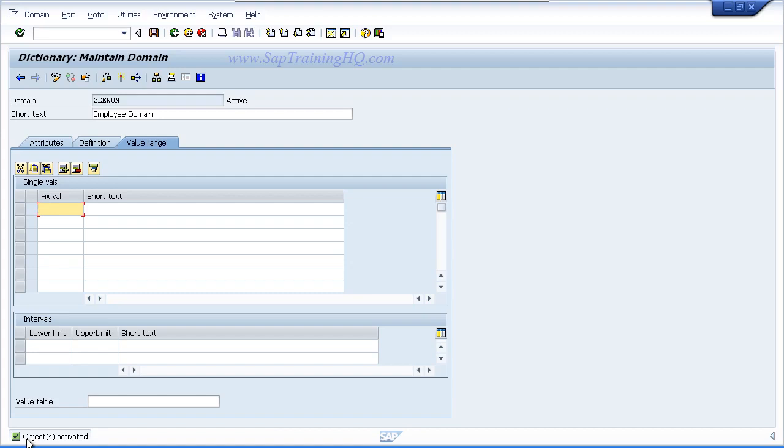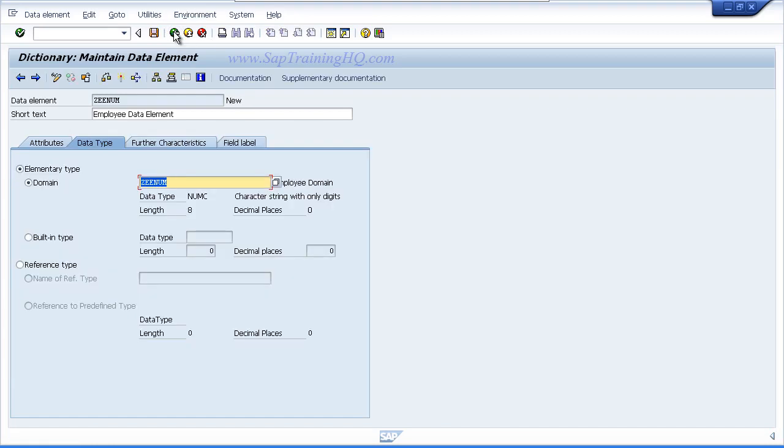Now remember, we used forward navigation for generating our domain. So all we need to do is step back. So click the F3 key, and you are taken back to your data element maintenance screen.